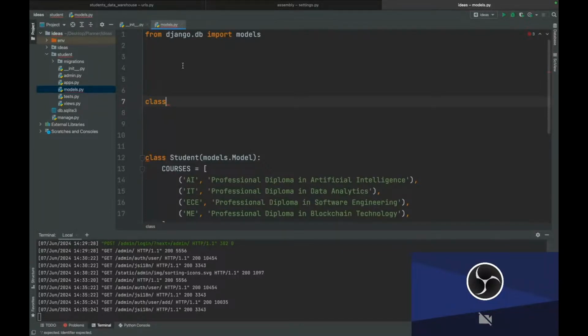Are we together? Excellent. So type in class. When you type a class, you have to give the class name. Always, a class name starts with what? A capital letter, right? So let me call it Attendance. Open bracket. Inside this bracket, like I've said, you have to call this model.